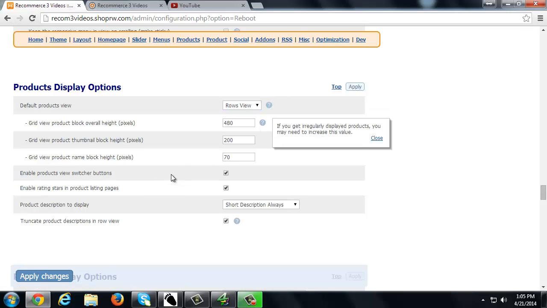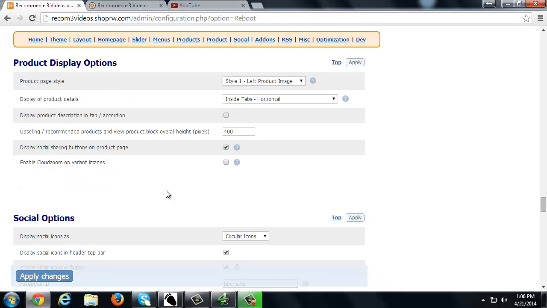A lot of these other options are more for individual product switchers. You can also enable rating star, so that it's tracked depending on if your customer likes the item or not. Typically they would click on the actual star from 1 to 5, and that would be the rating on the product. The next options that we have is the product display options.